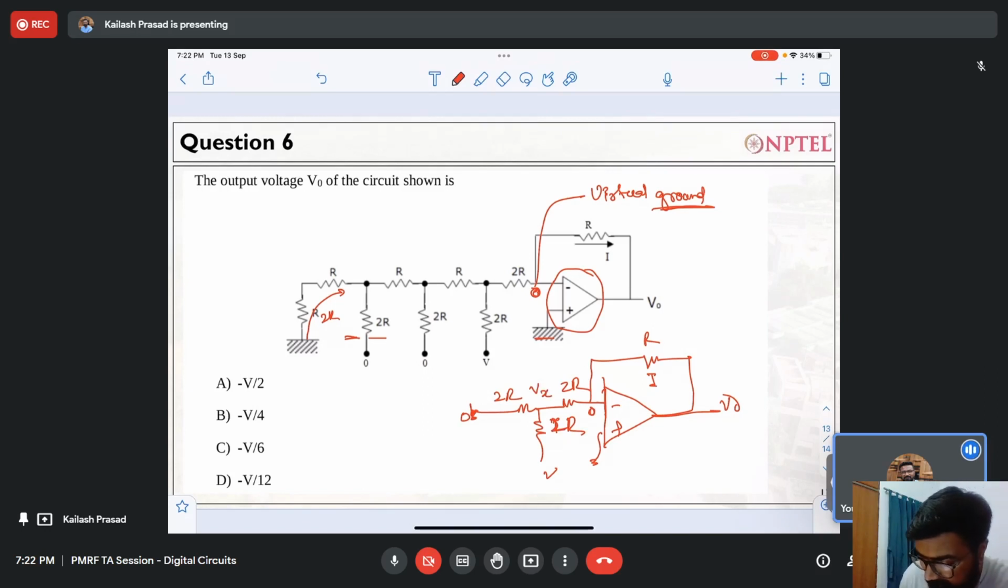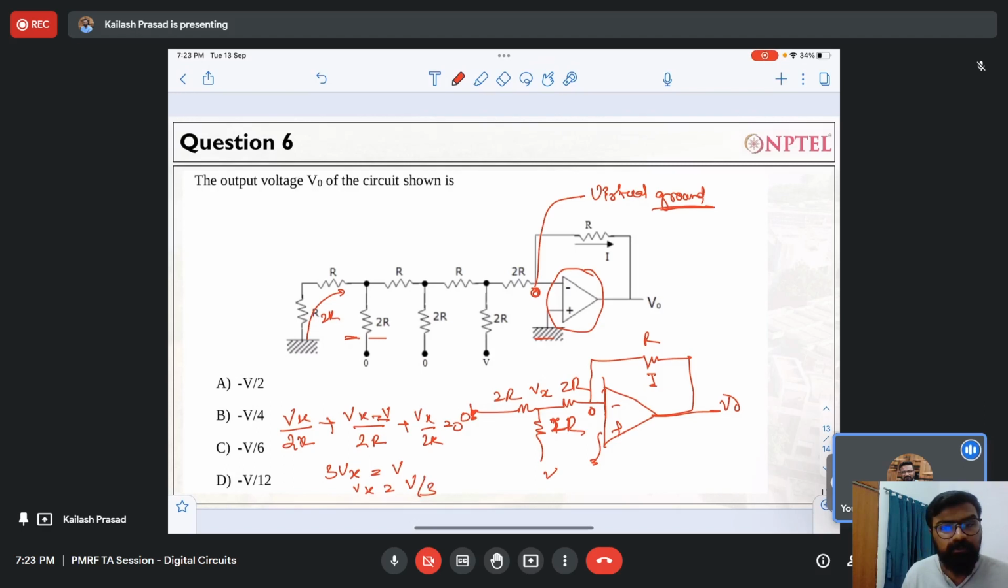Okay, and I will try to apply the nodal equation over here. So if I apply this, Vx by twice of R plus Vx minus V of twice of R plus Vx minus 0 of twice of R is equal to 0. Okay, so the 2R will go. So there are 3Vx. 3Vx is equal to V, and Vx is equal to V by 3. Right. So this is one equation we got.